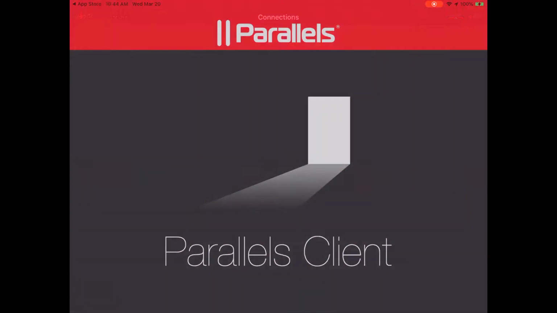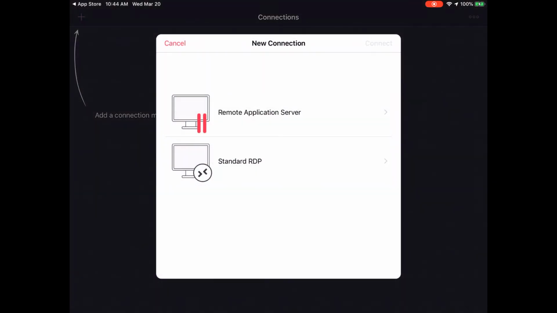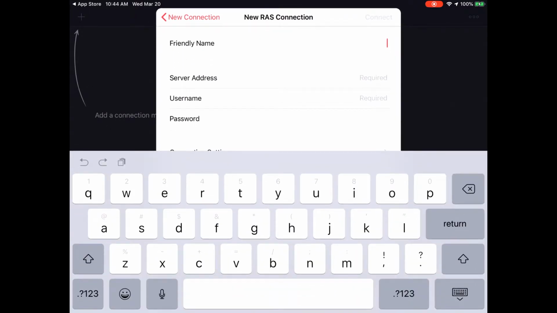From here, you'll choose the Add Connection Manually at the top left. Select the Parallels Remote Application Server option. You will now need to enter the connection information. We recommend putting the user you are setting up in the friendly name field if this device will have more than one user. Otherwise, just put in POD.